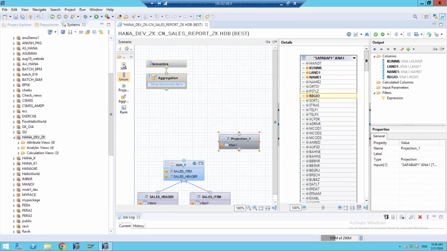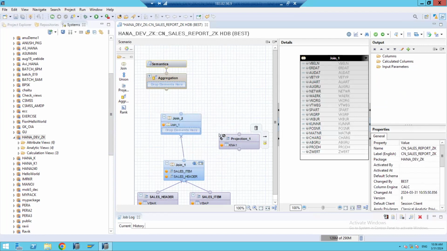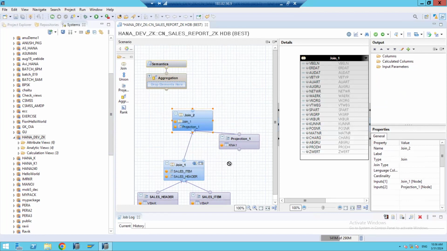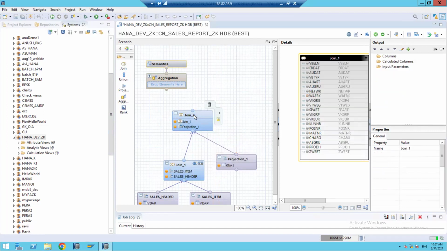Now I want to fetch the data from both of these, the first sales details and the customer details. What I will do is drag and drop this join again here and make the condition. Select it. So this is how we can create the relation between them. Okay, so this is my join 2.